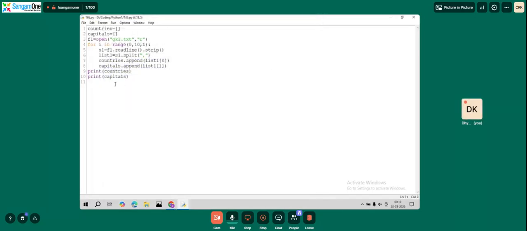In line number 11, we can say input, left bracket, "what is the capital of", let's close the inverted comma, plus the first item is called countries of 0. Yeah, countries square bracket 0. Okay, let's close the bracket.